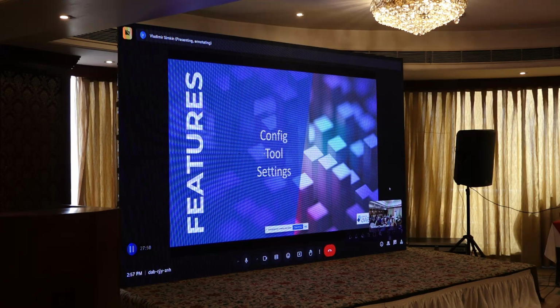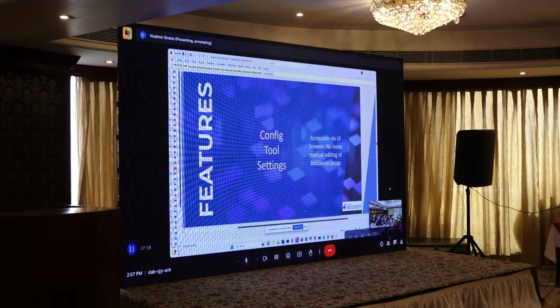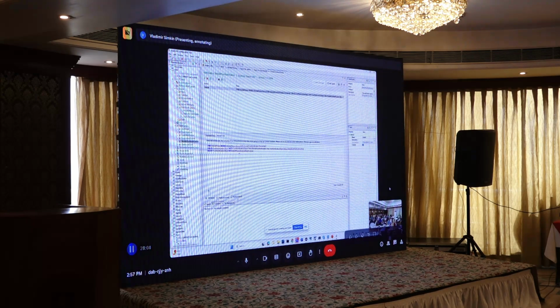Yeah, the config tool settings is another feature which is fairly handy as well. You can go to settings and you can define some of the properties that have been previously defined in the UI config.property files. So no longer do you have to fiddle with this file. You can just specify the parameters of the configuration tool connection here.